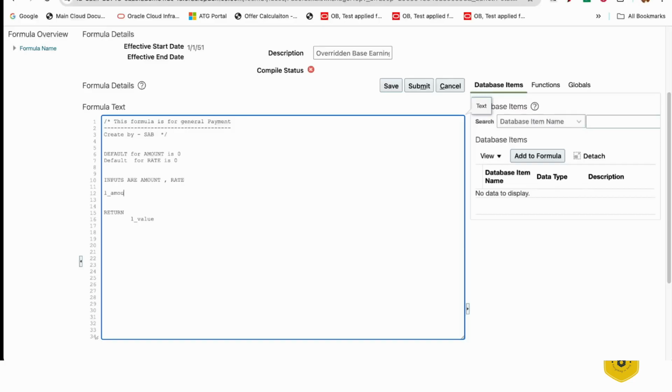Okay, I will use this L_amount as my local variable, and I will store the value of amount, whatever the user is entering from the front end, and use it over here. As well as for the rate also, I will use this local variable and enter the value whatever is coming. I am doing this as my local variable so that we are able to use it.